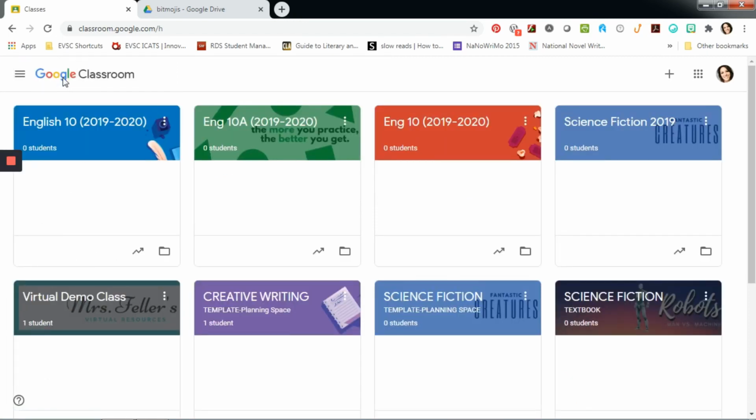Returning to the Google Classroom homepage, we're going to now look at individual class options. This arrow opens your gradebook, showing all of your assignments and all of the student scores. This folder icon contains all of the files associated with this class, including any attachments or forms or Google Docs or Google Slides.